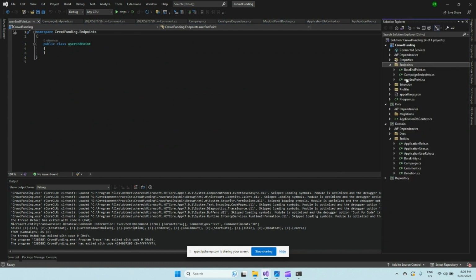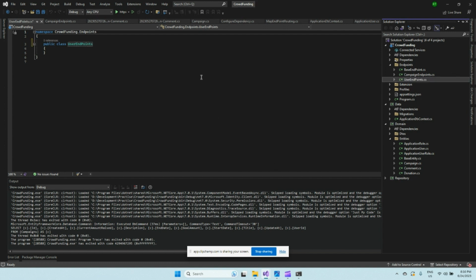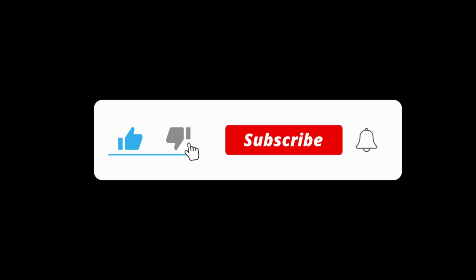Okay, now that's done. We don't want this to be camel case. Instead, it will be Pascal case. So it's UserEndpoints. Since our previous one was plural, let's make this plural as well. Okay, that's done. And inside UserEndpoints, since we are extending our endpoints from the base endpoint, we're going to do that here as well.